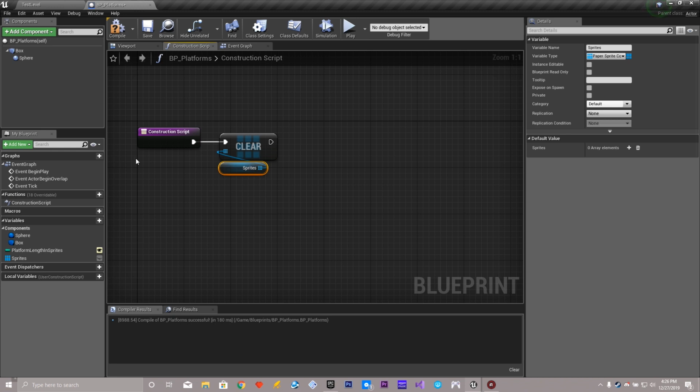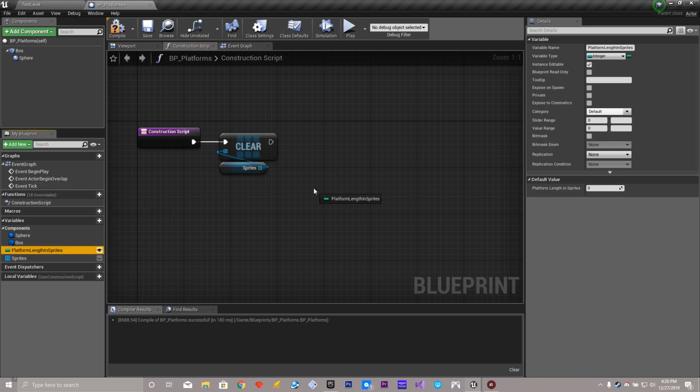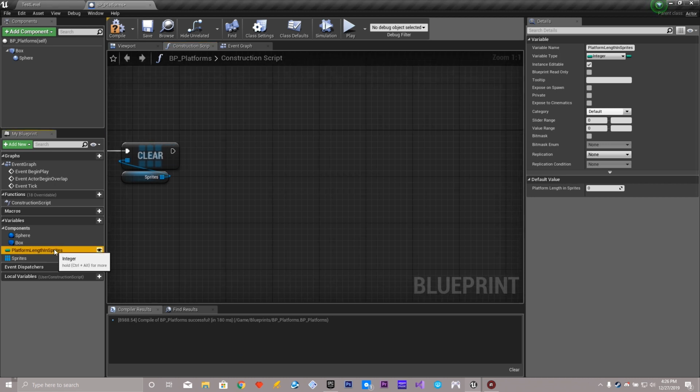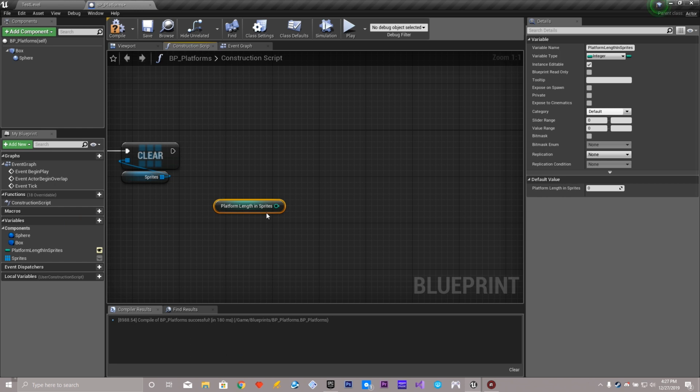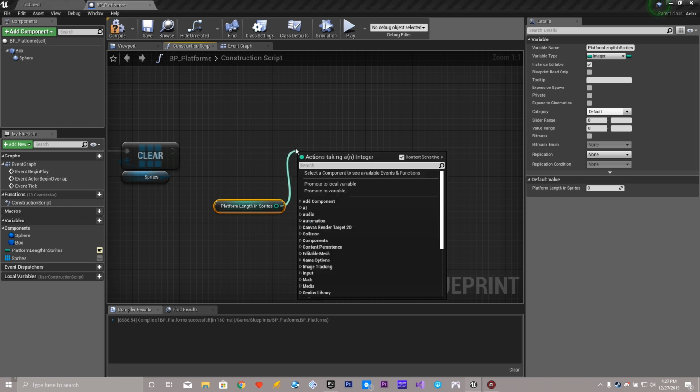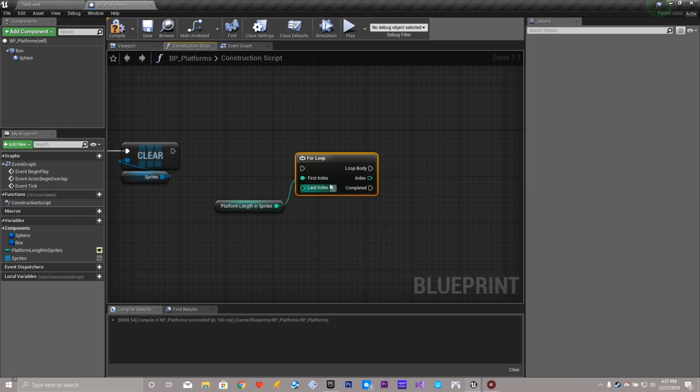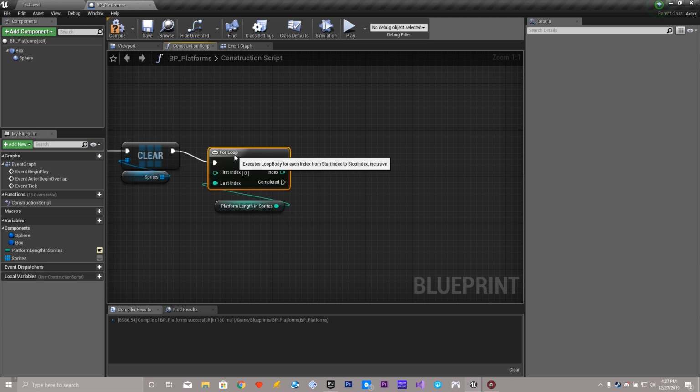Next, we're going to start our for loop using our platform length in sprites. So for each sprite we have, we need to populate the array as well as add that sprite as a component. So pull in your platform sprite, drag off of it and type in for loop. And it's actually going to be the last index, not the first. So reconnect that. Line this up.